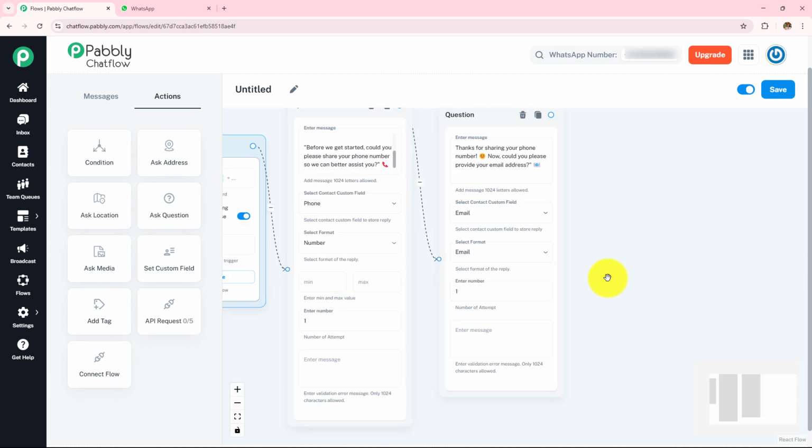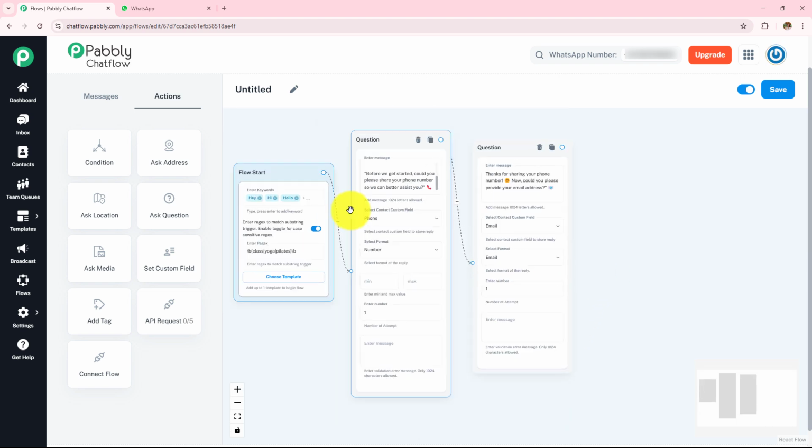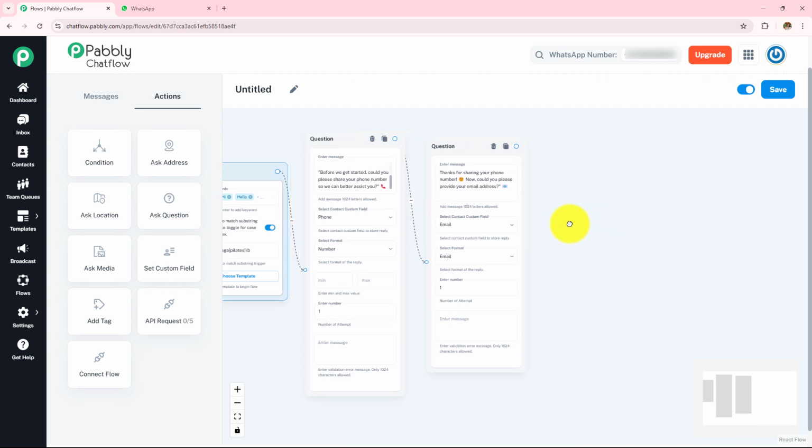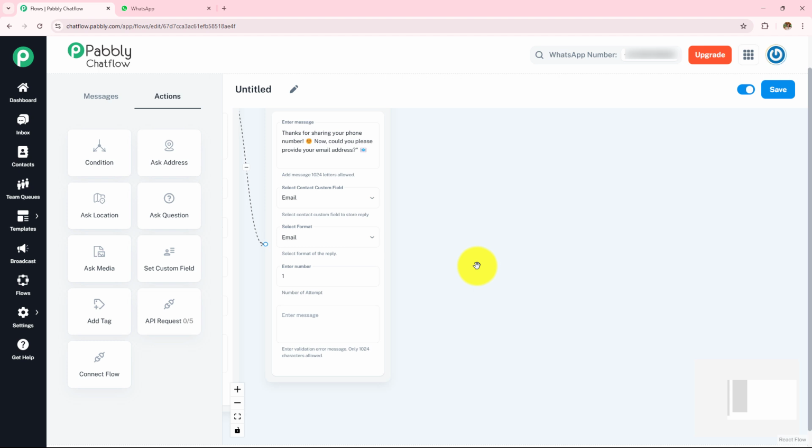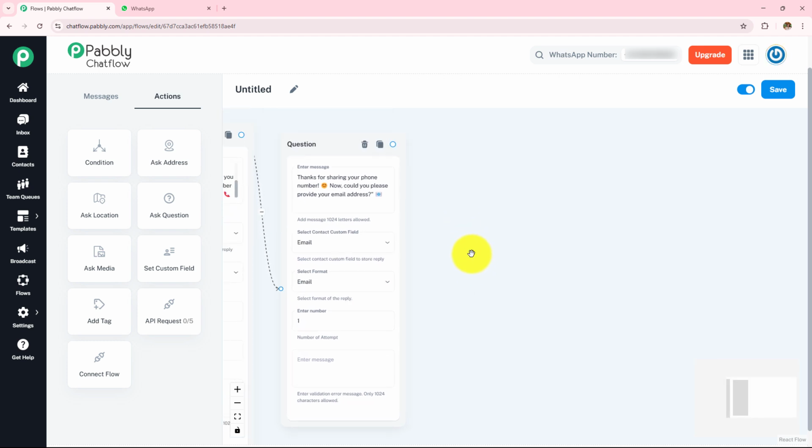Here we have asked 2 questions. We started the flow with this trigger, then we asked 2 questions. First we asked the phone number, then we asked the email address. So now my contact custom fields are updated. I have gathered and stored the phone number and the email address of this user, and now we are going to move forward.